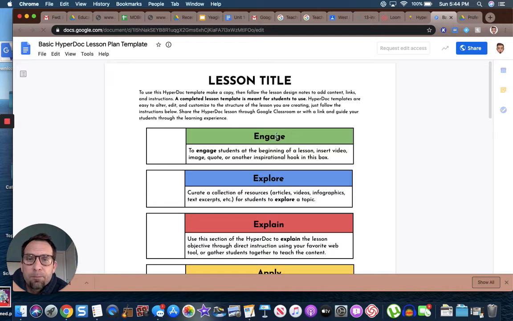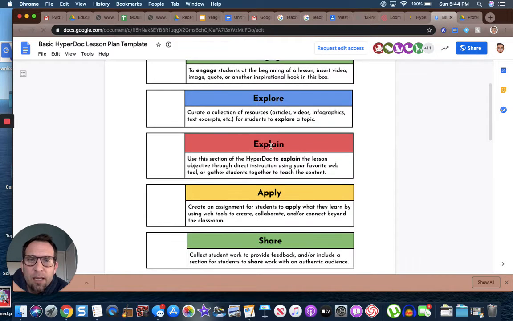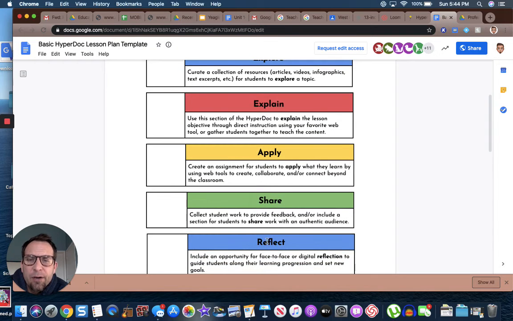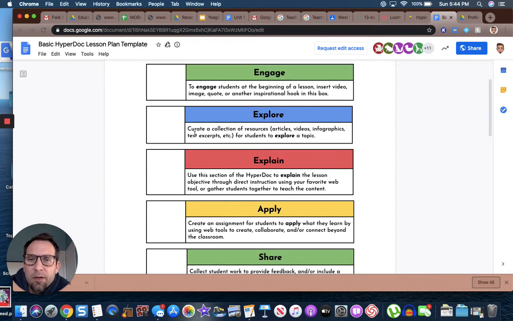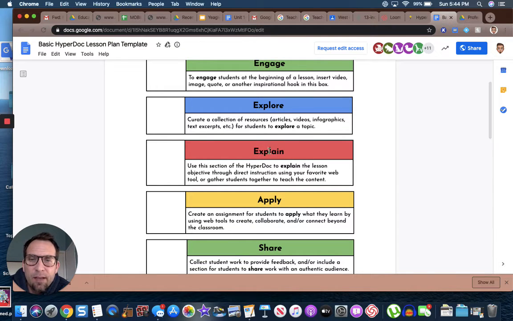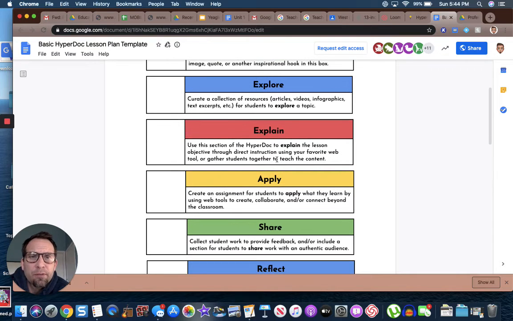So, engage, explore, explain, apply, share, reflect, and extend. I don't think many people would argue the logic behind this. You want to engage a student, you want to have them explore, all right? And notice they use words like curate a collection of resources, get them going. And then finally, down here, the third step, you actually want to teach and explain. Again, I just want to show you the philosophy, so I am going to close this one.